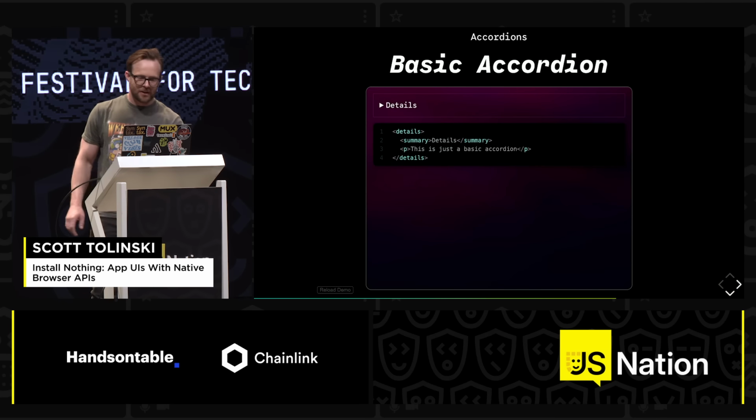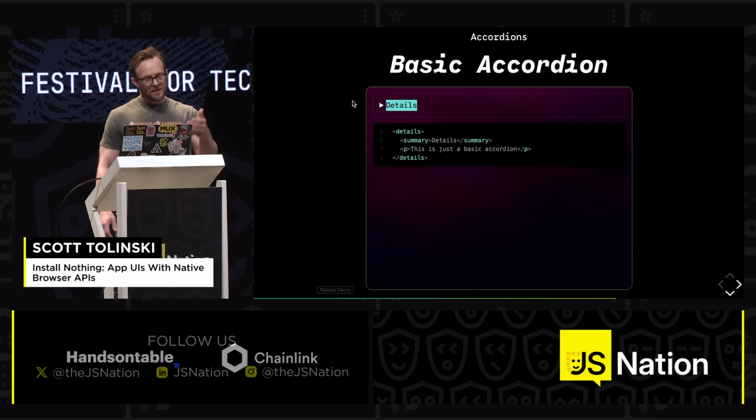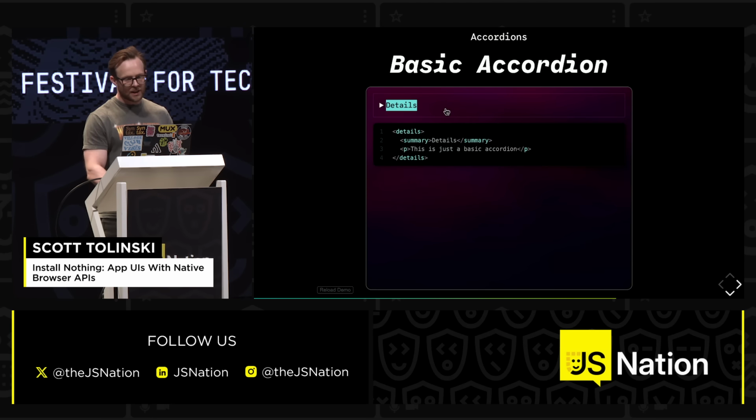OK, accordions. Accordions are not that exciting. I'm going to be honest. You have a basic accordion here. This can be done just like this, details and summary. This works by wrapping a summary tag in details, and then you automatically get this working accordion.